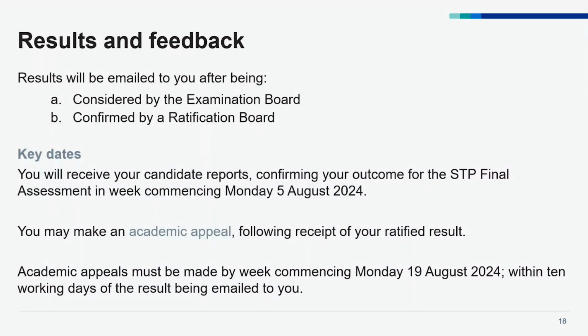As stated below, academic appeals can be made the week commencing Monday the 19th and must be done within 10 working days of the results being emailed to you.